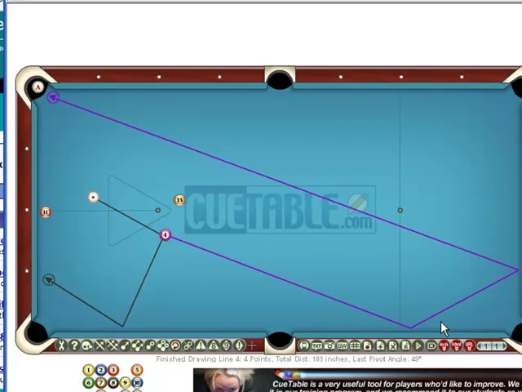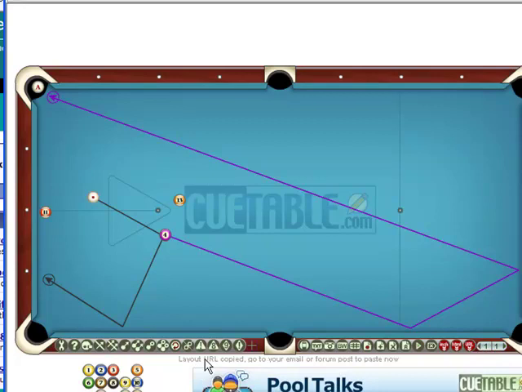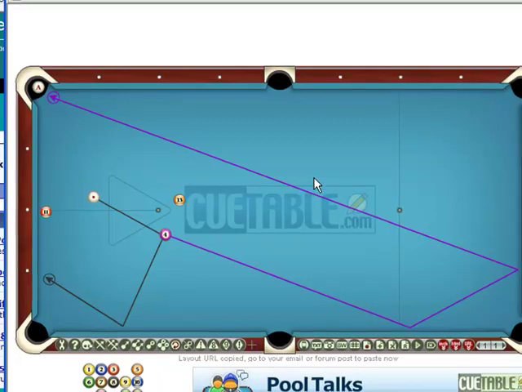So the last thing we do is we click on this last red button right here that says Copy Layout URL. Make sure you don't copy these here. Make sure you don't copy this layout HTML. Just make sure you copy this last one right next to the page ones. So we just click that once. We can see it says layout URL copied. Go to your forum post to paste now. So now we've got it copied.